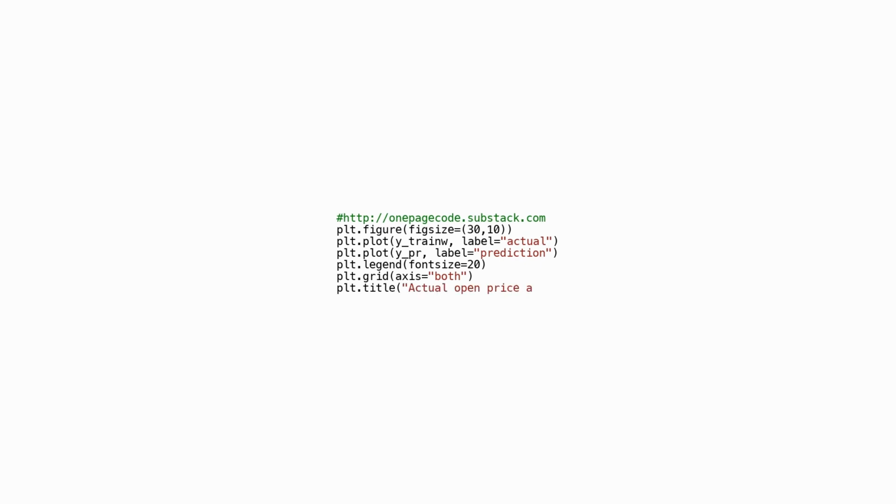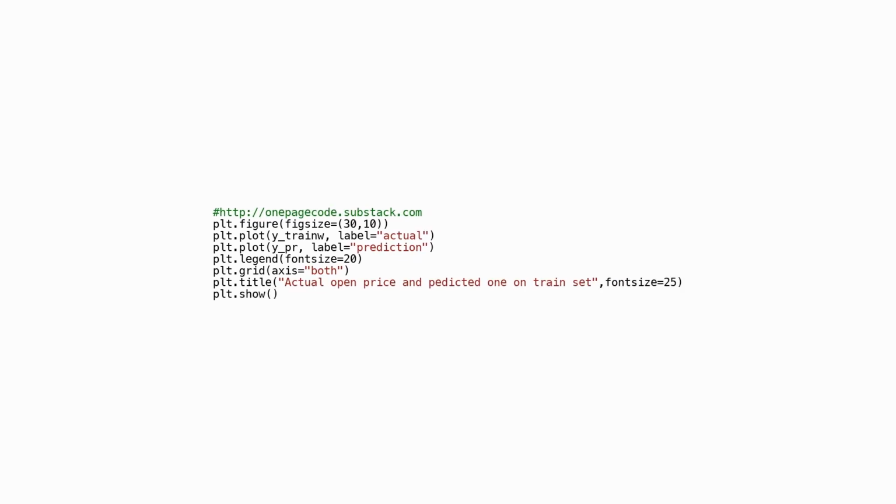Assigns a prediction to the variable ypr based on the values in the input data xtrain using the trained model. Plotting the two lines ytrainw and ypar onto a plot of a specified size is achieved by using this code. Besides adding a legend, grid lines, and a title, the plot is displayed in the end.